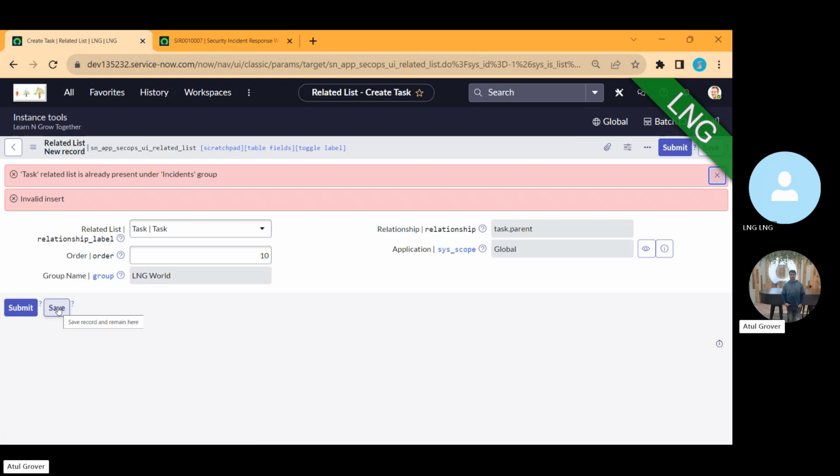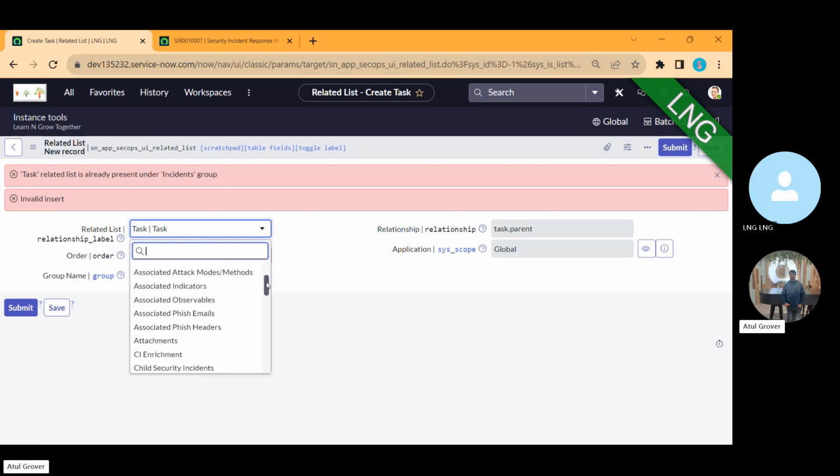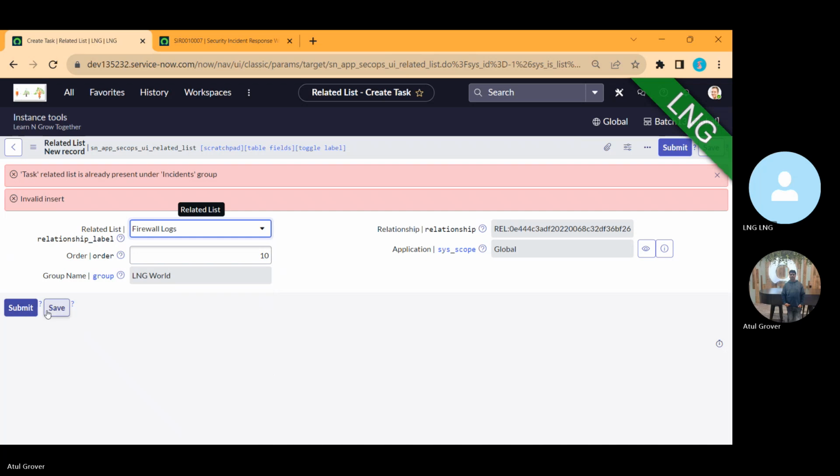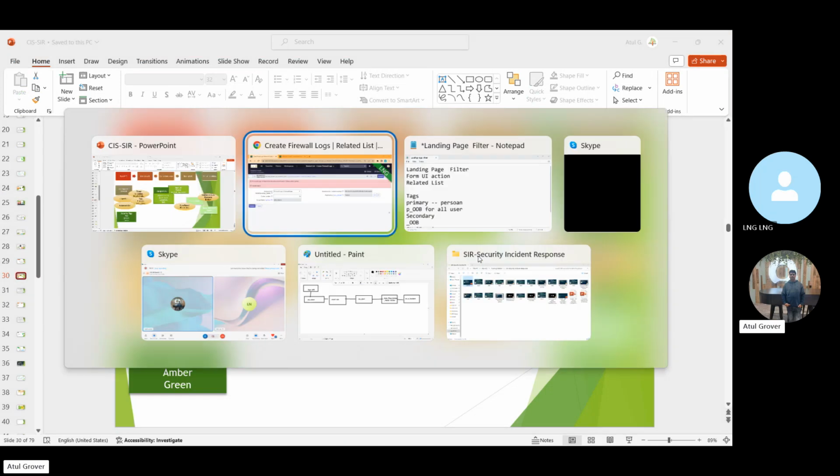Okay. Oh, it's already there. A lot of things are there. What am I doing? Firewall logs. Maybe these are all available, but definitely, as I'm in the global scope, it is not showing. So what can I show you here? Okay, so we are doing the right things here.